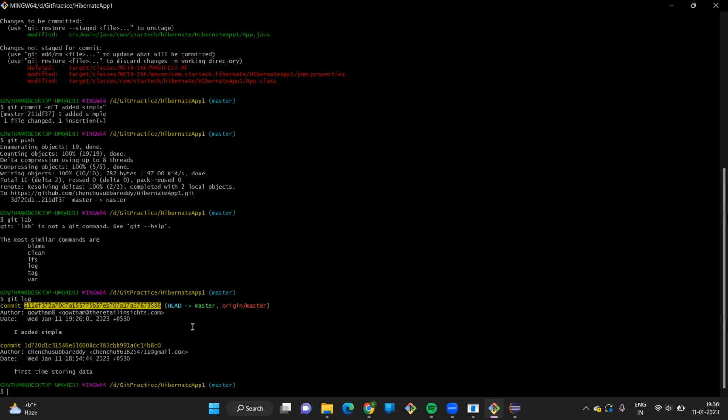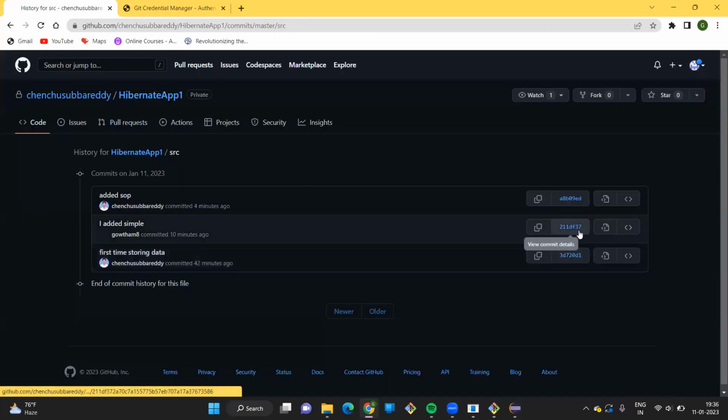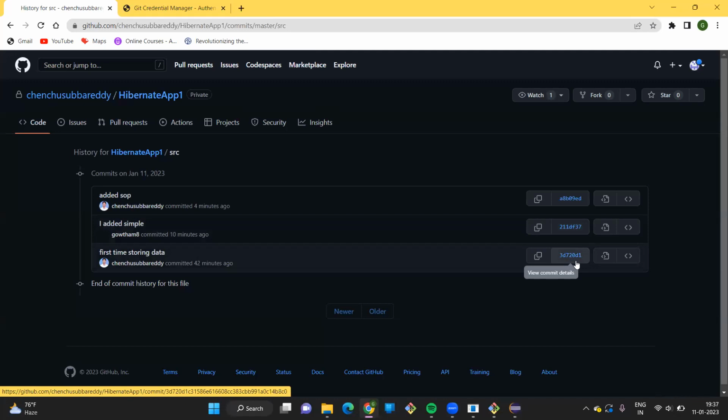Okay. Just check in GitHub that ID. After that, is anything there? Go to GitHub. You can see 211DF. That is your second commit. After the second commit, there is one more, a recent commit, added by someone else. You can see the commit ID and the commit message, added SOP. You want to get that latest data. After 211DF, there is one more commit.